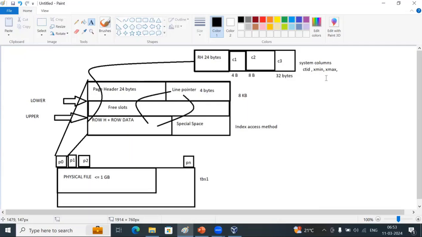Okay, so that you will understand better in the MVCC class, this is how the page layout looks like. We have a table space, and the table space is divided into a number of physical files or table files. Each table file size is 1 GB, and this table file is divided into a number of pages. Each page has the page header, line pointers, free slots, row header and row data, followed by special space.